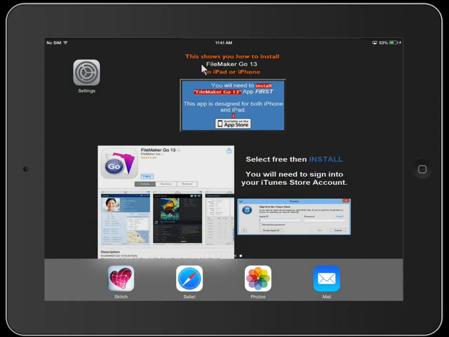This video is to show you how to install FileMaker Go 13 on your iPad or iPhone.